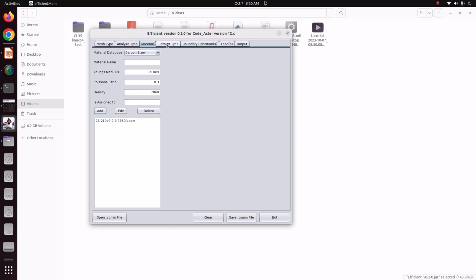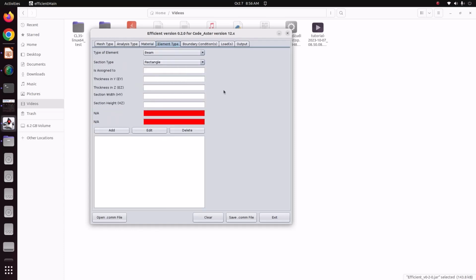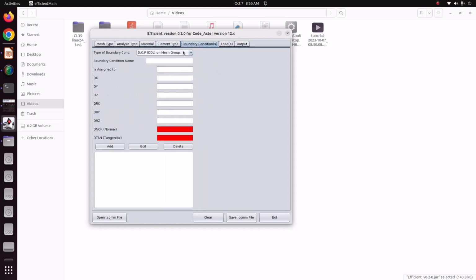Add. This is a beam element, sorry, this is a solid element. We need not specify this one. Go to boundary condition. So ours are mesh groups, just go to mesh group. First one is fixed, assign to fix. So we need to define only translation. Rotations are not required because the solid element doesn't have a rotational degree of freedom. These three are enough. Just go to add. The second group we fixed is at the bottom.